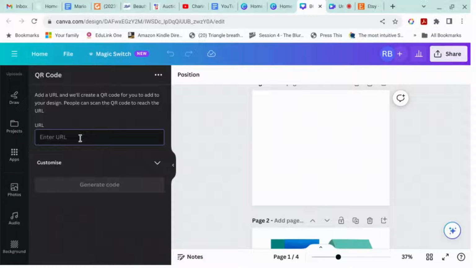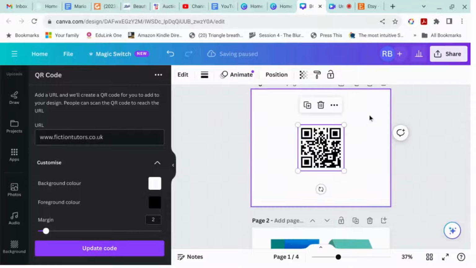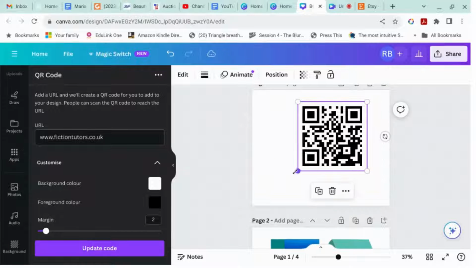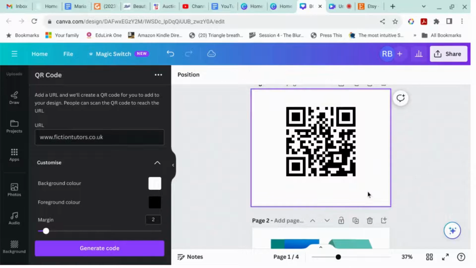Right, let's enter the URL. I'm going to use the URL for Fiction Tutors, which is a tutoring business that I have, which I run with two other friends of mine, and it includes Debut Author Club. Right, now if you leave your background colors the same, you will get a plain black and white QR code. Let's just do one that's plain. Okay, there you have it. Somebody would scan this and it would take them to fictiontutors.co.uk.